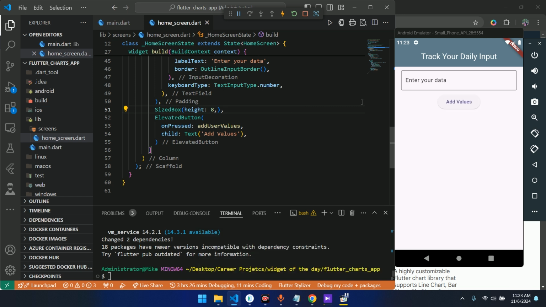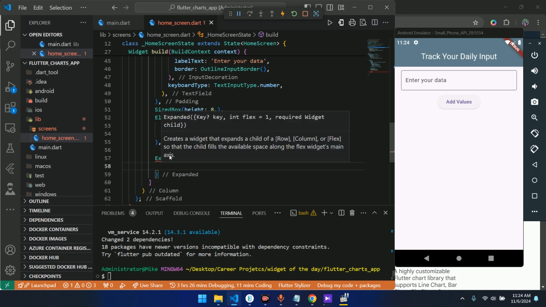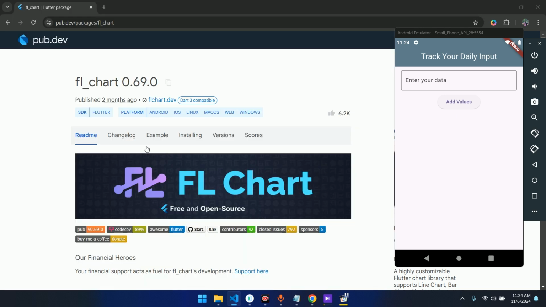So this is what we have currently. Then from here, we're going to have the chart to display the data. But before we do that, I think we're going to have a condition. We're going to render these on a condition. Okay, so I think we're going to wrap this inside an expanded widget. Then we're going to have a bar chart. But before we do that, we have to come here.